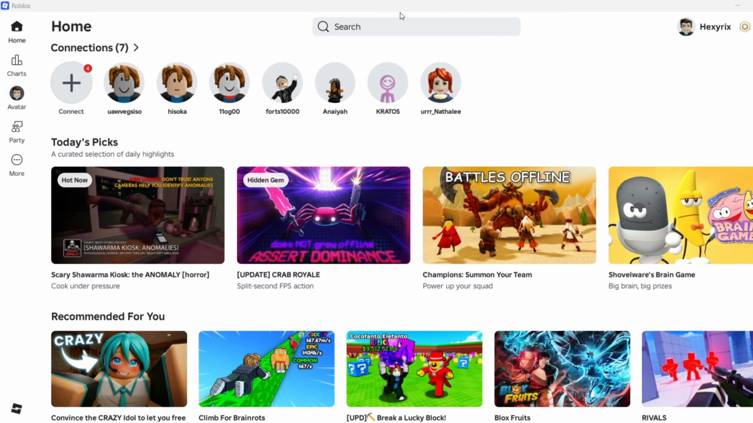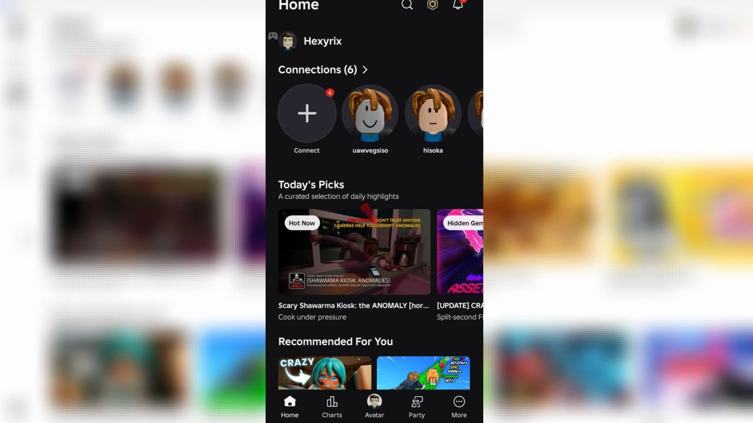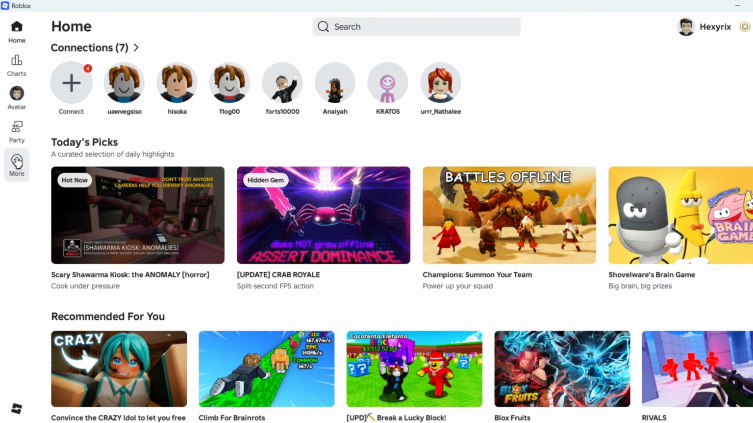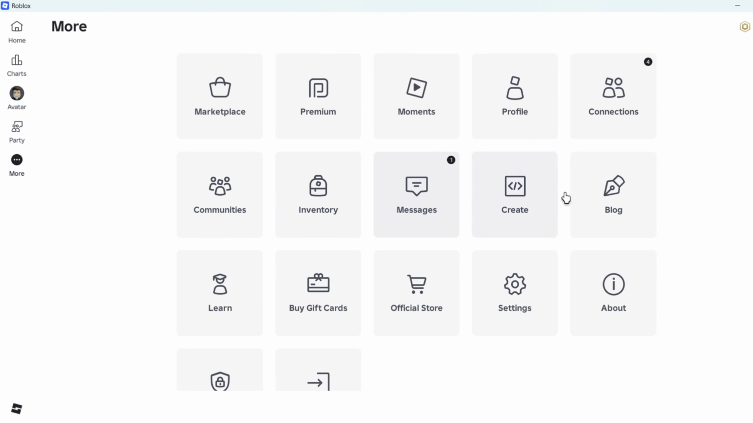So let's start. First, go ahead and open Roblox and make sure you are logged into your account. Once Roblox is open, look at the left side of the screen. Here, you will see a small menu icon with 3 dots. If you're using a mobile phone, you will see the 3 dots here. Go ahead and click on those 3 dots.